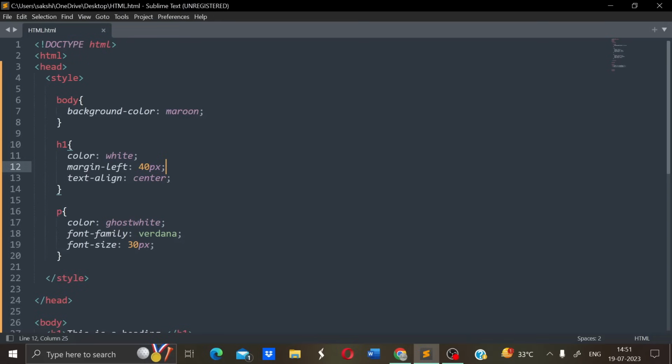So these were the categories of how to add CSS, or how to insert CSS. Now there is one more method that is known as inline CSS. So we'll do that in the next video. But for now you have to have a clear understanding, and you have to know the difference between the external and the internal CSS.